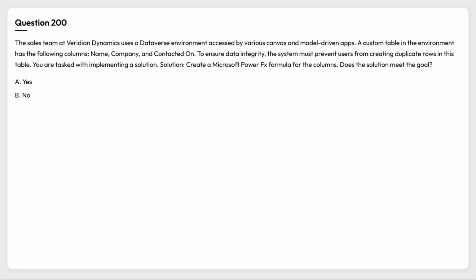Solution: create a Microsoft Power Fx formula for the columns. Does the solution meet the goal? Option A, yes. Option B, no. The correct answer is option B, no.